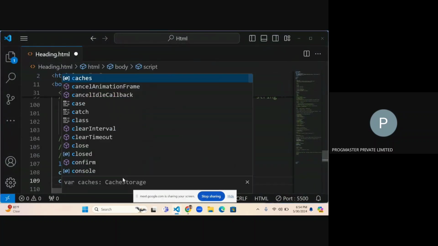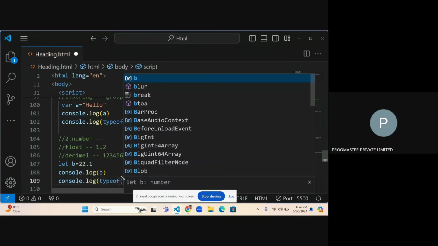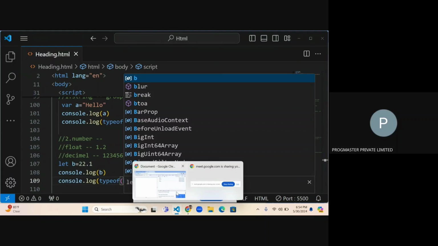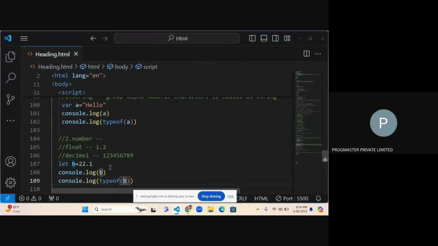Which data type? Same thing, console.log of, what is the function? Now typeof will be the function. By using the typeof function too, we can check the data type. Save that one, just go and check your output. Number data type. The float value comes as a number data type.